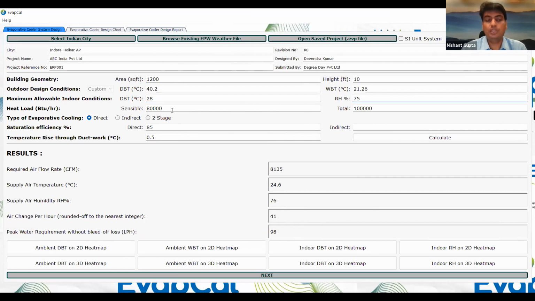I have to punch in heat load data, which is BTU per hour, from any third-party software. We are working on the next version where we might like to include this part as well. But as of now, we wanted to be flexible. So you need to mention the sensible heat load of that space and the total heat load which is required. And select whether you want to do a direct or indirect or a two-stage. So for now, let me consider a two-stage evaporative cooling.